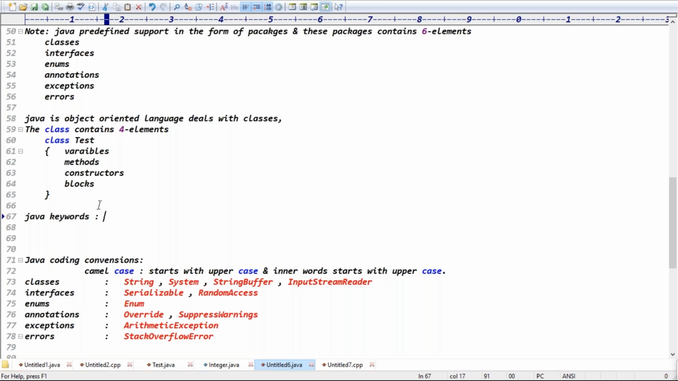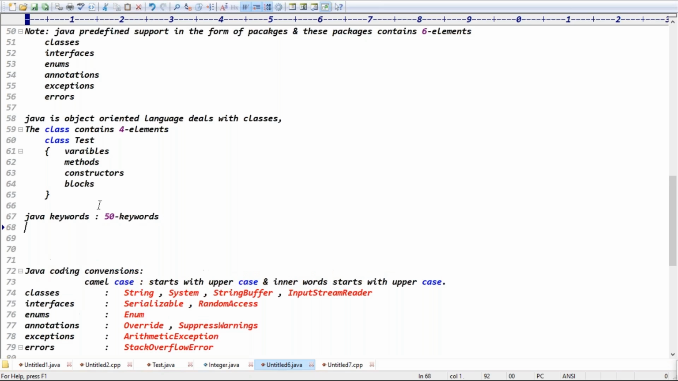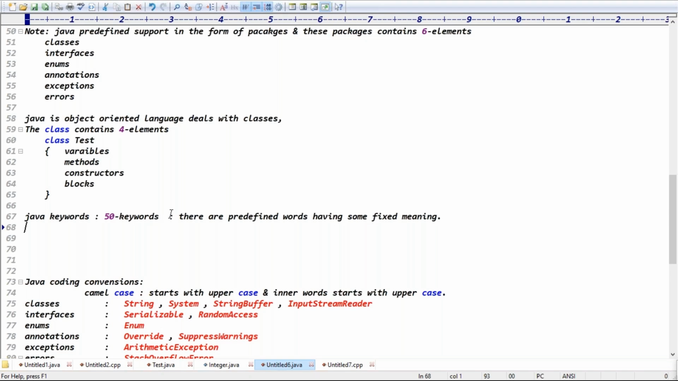Tell me, guys, how many keywords are there in Java? 49. Almost, we have 50 keywords in Java, guys, not 49. So 50 keywords. These keywords are predefined words having some fixed meaning, right?